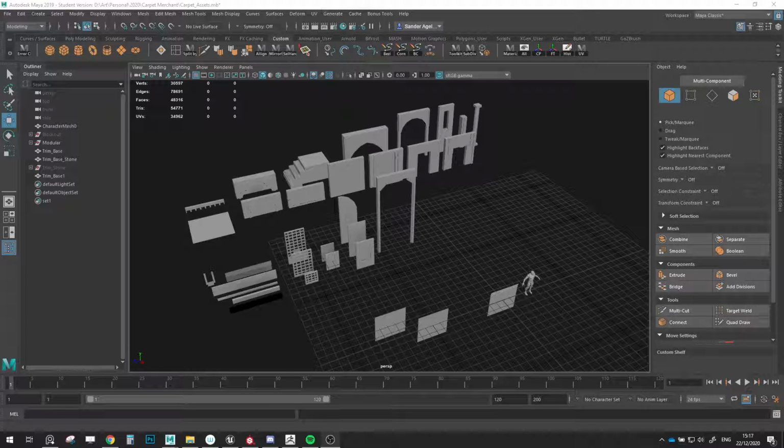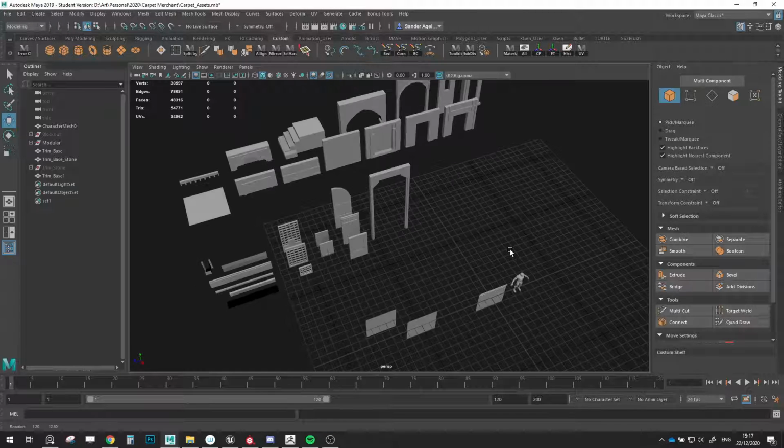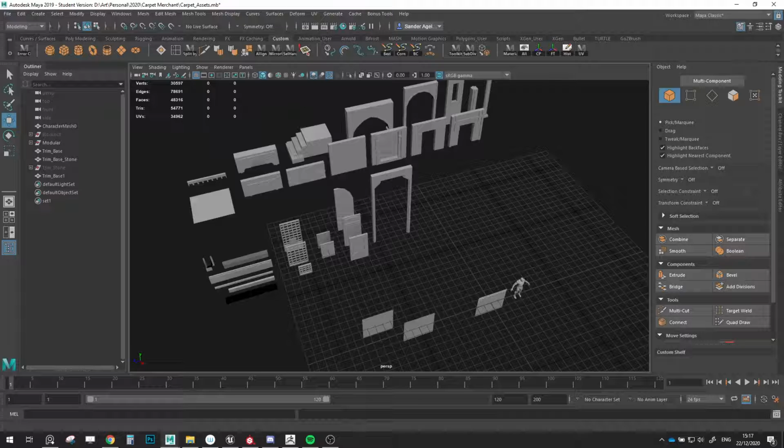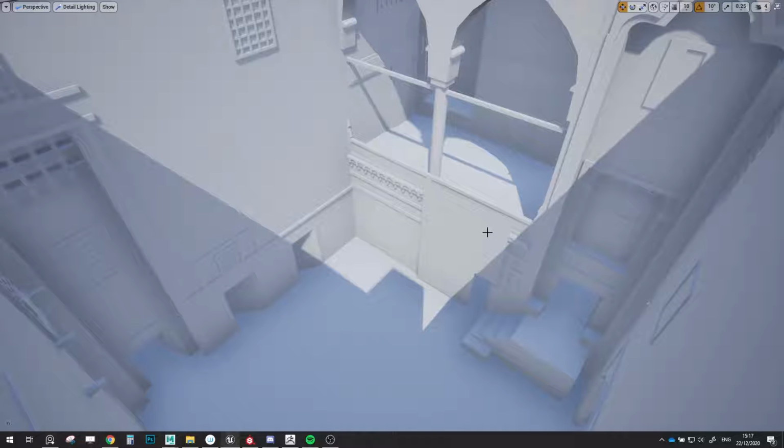Hi, and welcome back to this video series on how to make an environment in Unreal. In the last video, we left off with replacing the initial block out with a modular one.